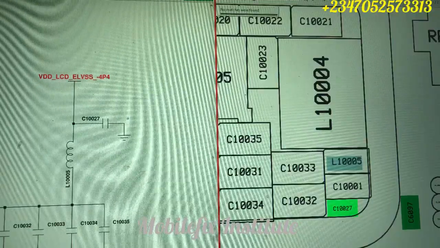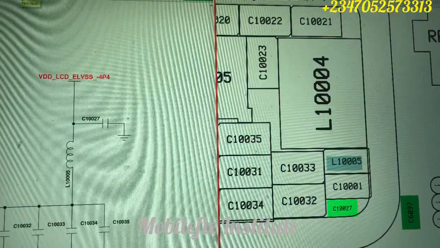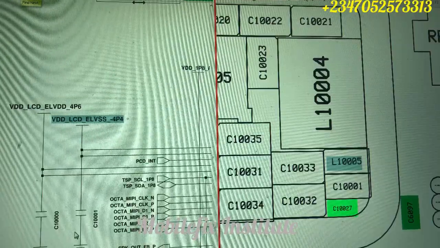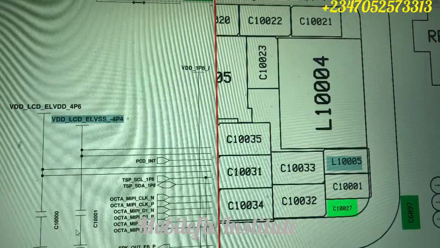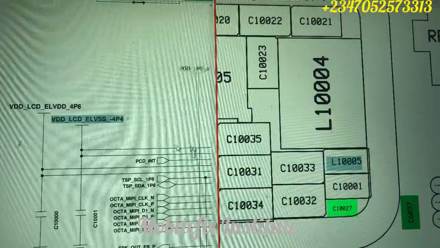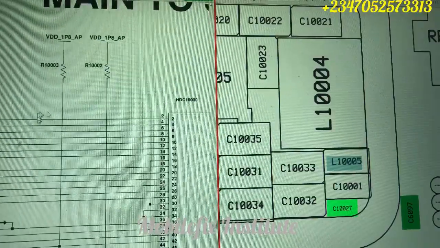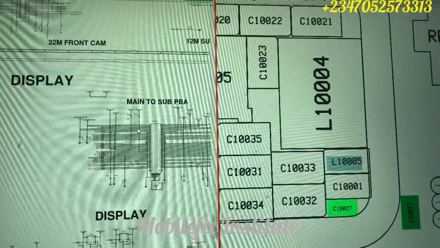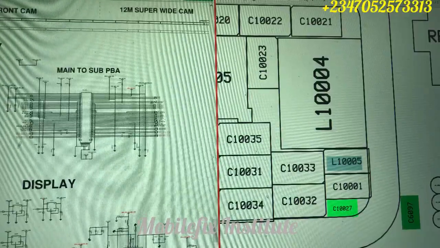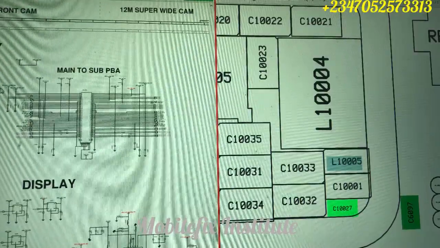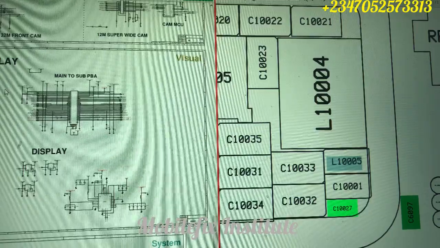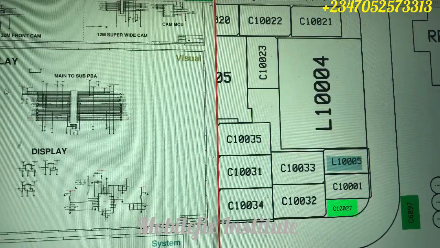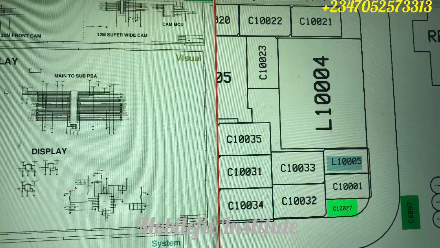Okay, so if you don't get another coil to replace, you can jumper this little coil. So now when you copy this voltage, it connects to two pins on this screen connector. So now I've taken time to explain how to troubleshoot this display circuit using your schematics.